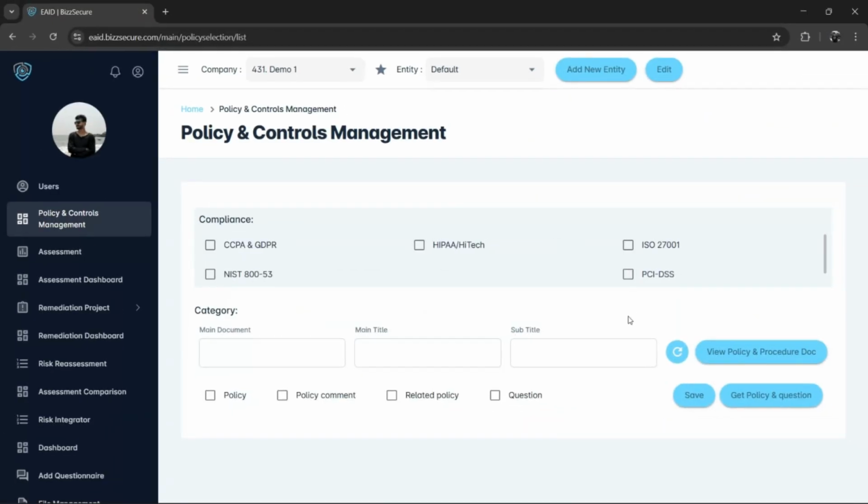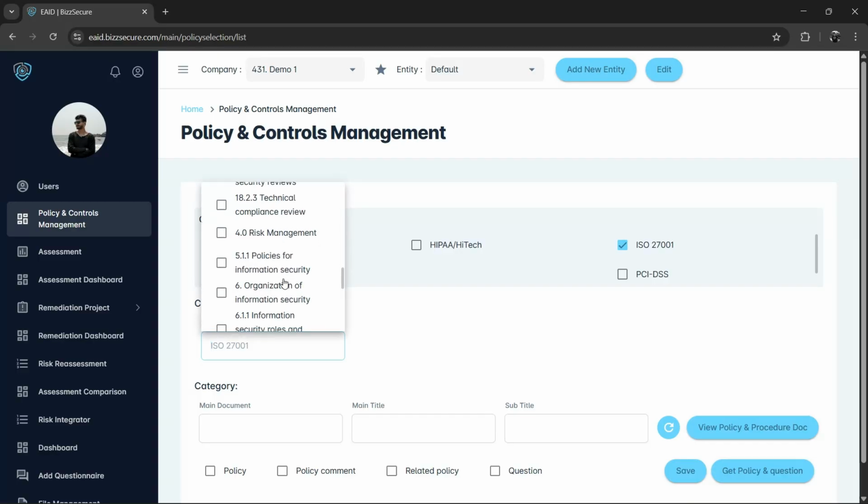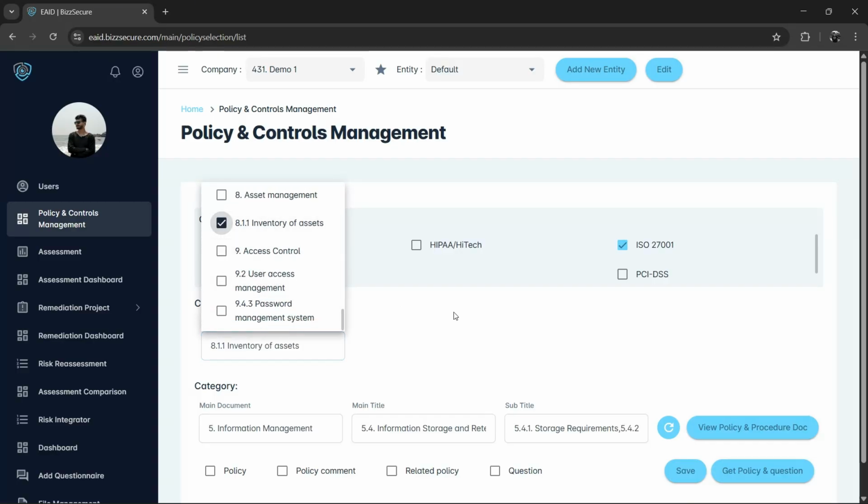This is the interface that pops up once you sign into the platform. At the left, you can see the whole GRC lifecycle. After creating the users in the user section, come back to policy and controls management. Here you can see a lot of compliance standards listed. For now, select ISO 27001 and under the controls, select inventory of assets.